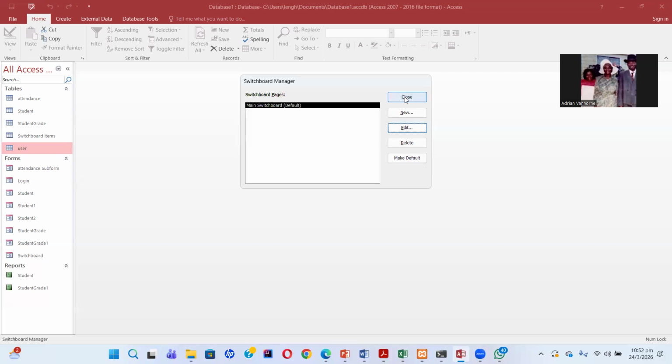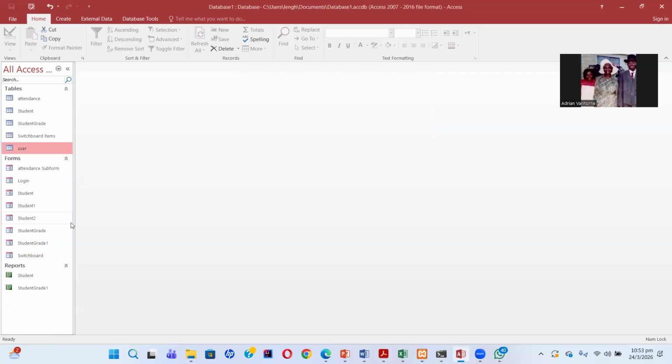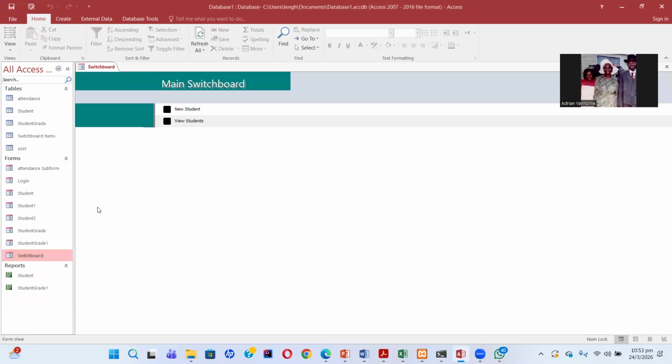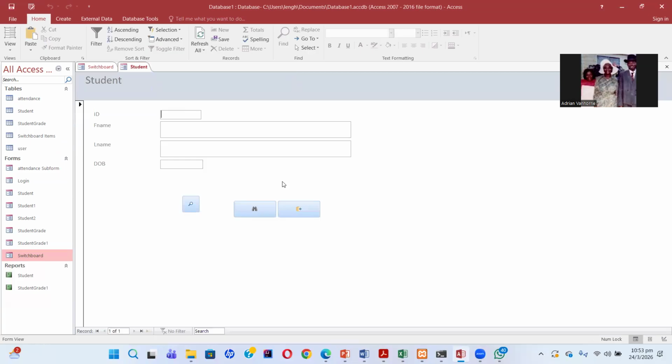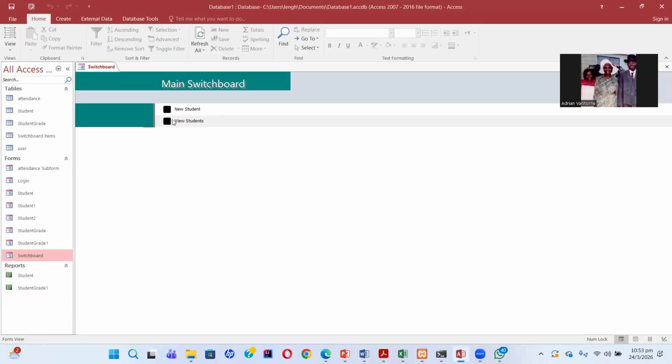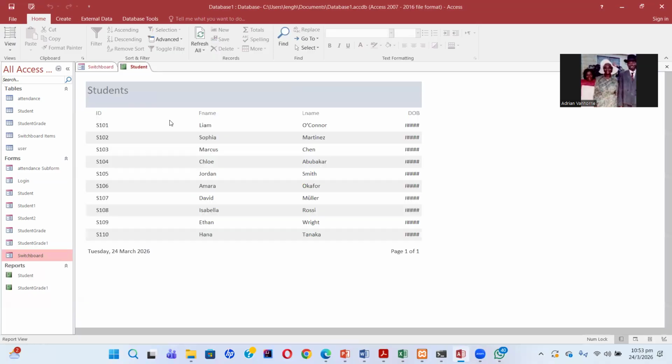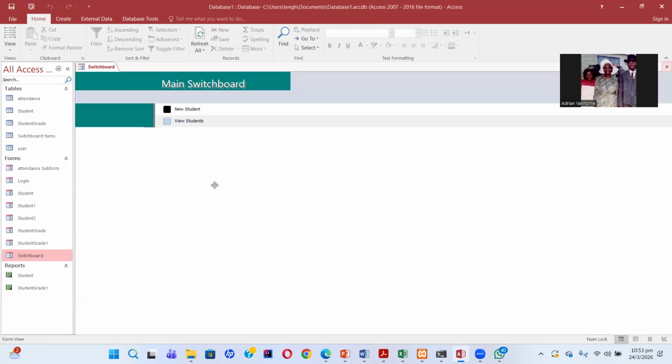Let's close this and see what we have. So if you notice, we now have a switchboard form. There's a table that contains switchboard items. We double click on the switchboard form. You notice we have some options here. So this one takes us to student. And this one will open up our report for us to view. All right. So I could add additional options, but I just have to go back to the Switchboard Manager.